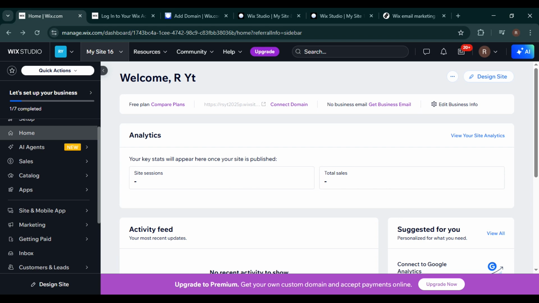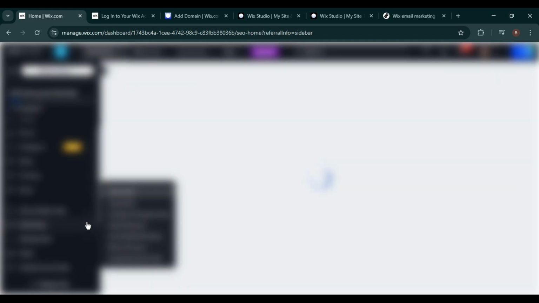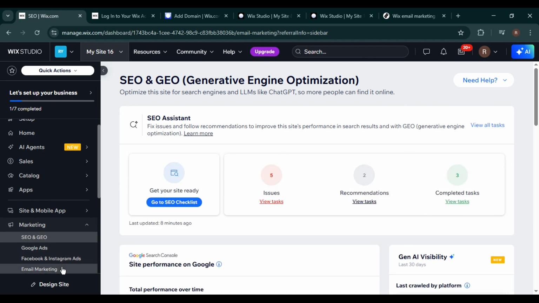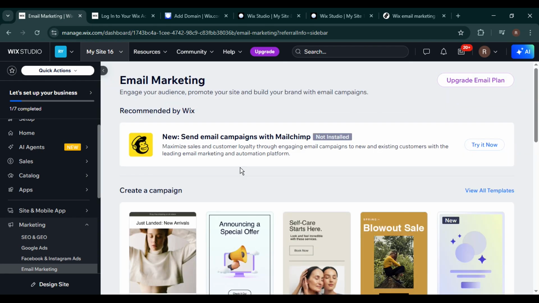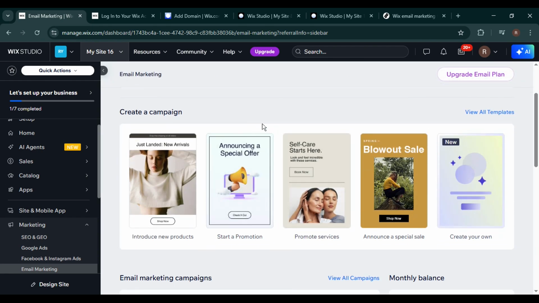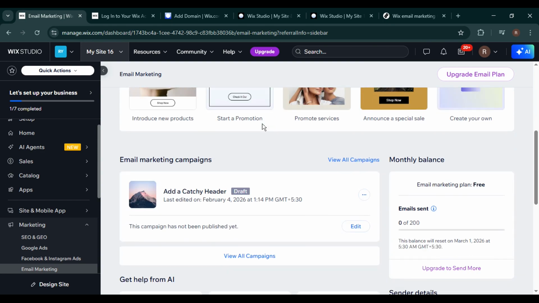Next, from the left-hand menu, click on Marketing. When the Marketing section opens up, look for Email Marketing and click on it. This will take you into Wix's built-in email marketing tool, where you can create newsletters, announcements, promotions, and automated emails for your audience. Once you're inside the email marketing area, Wix will ask how you want to get started.